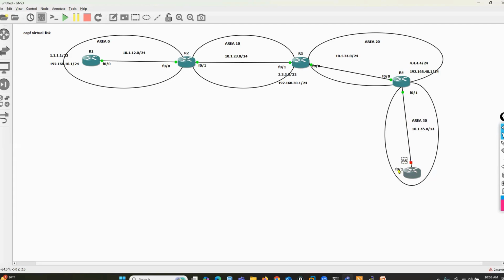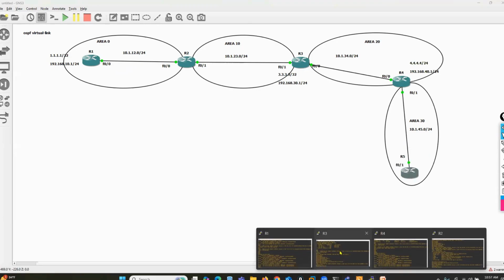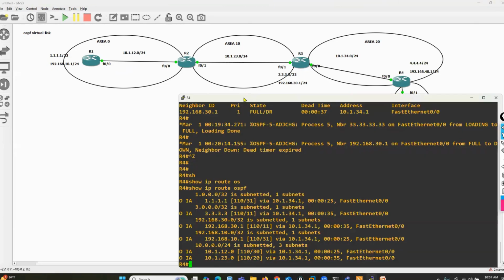Now in case I have one more area here, 10.1.45.0, and now it's area 30. Now what we can do, because area 30 is not directly connected with area 0, right? So let's go to R4 first. Wait. Let's go with R4. So I'm trying to configure the IP address first on the R4 router.